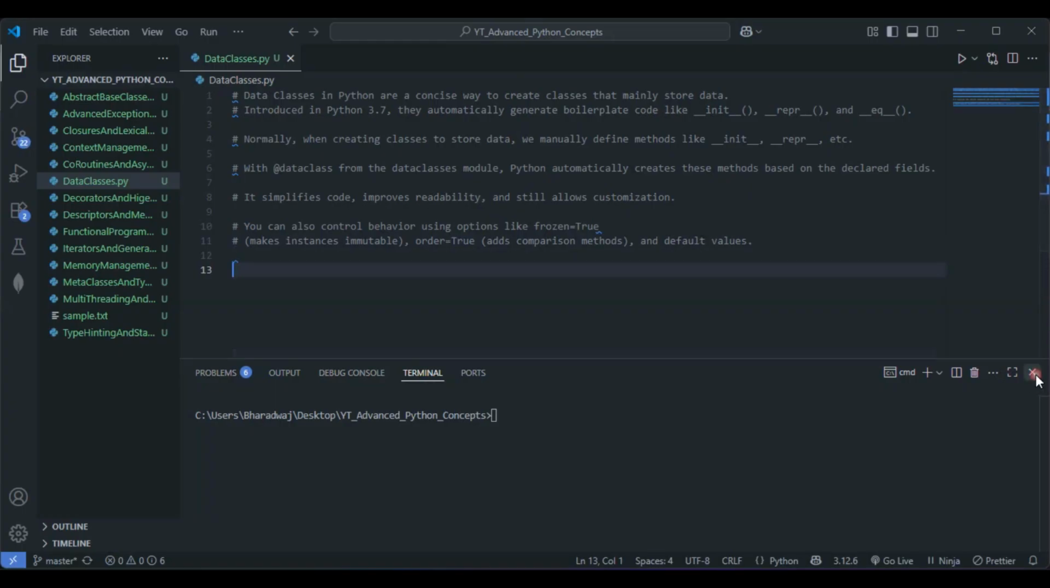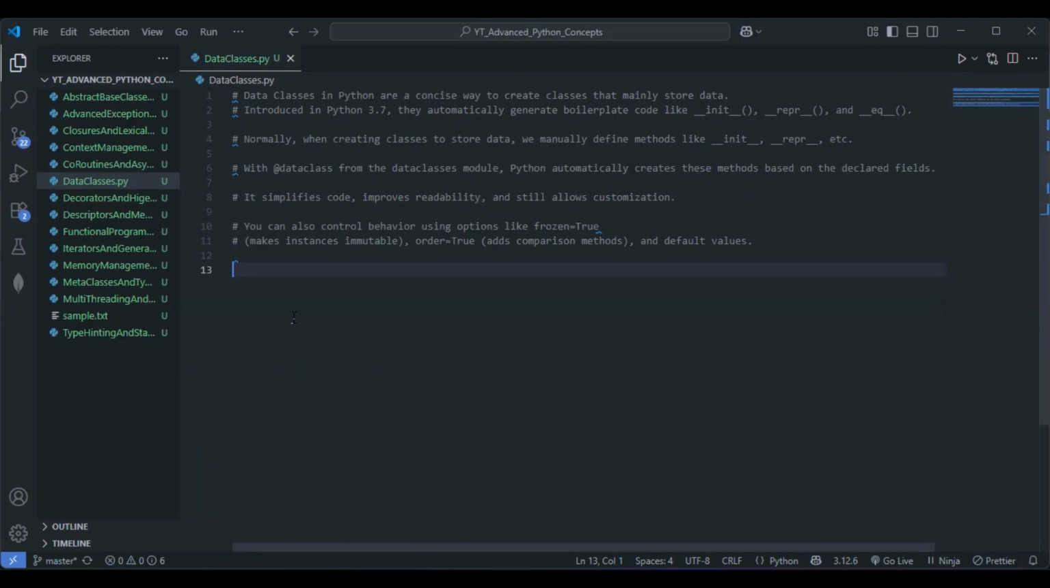Just give me a second here. Let me close this one. Let's move on with the example part here. I'll go with a very simple example. So first, let's import the dataclass from the dataclasses module. I'll write from dataclasses import dataclass. We need to import dataclass, right?